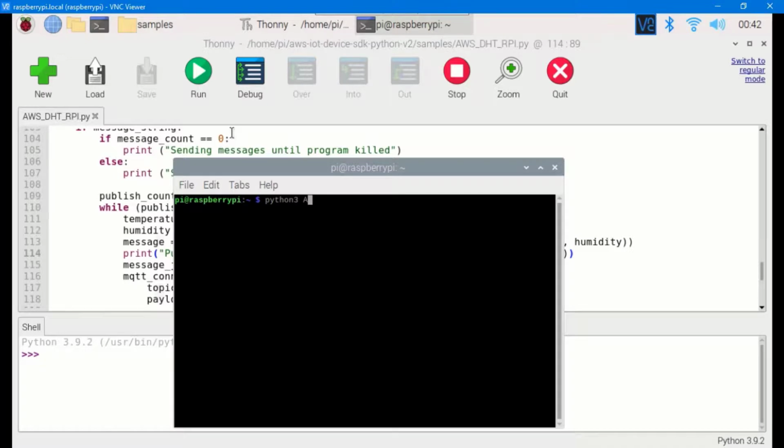AWS DHT RPI dot py. After passing the name of the code, you have to pass in the topic it's going to be publishing on. So dash dash topic, and I'm going to call this RPI DHT.